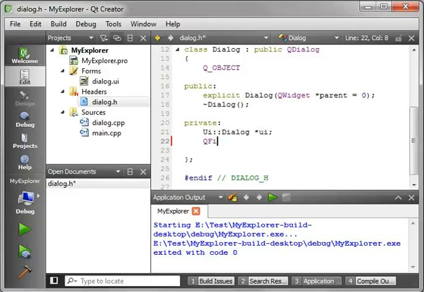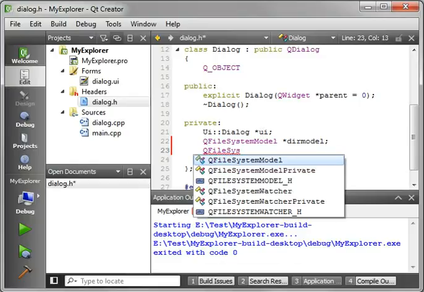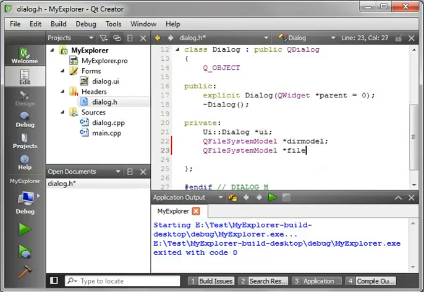So we'll say Q file system model, and we'll say dir model, and Q file system model, we'll call this file model.